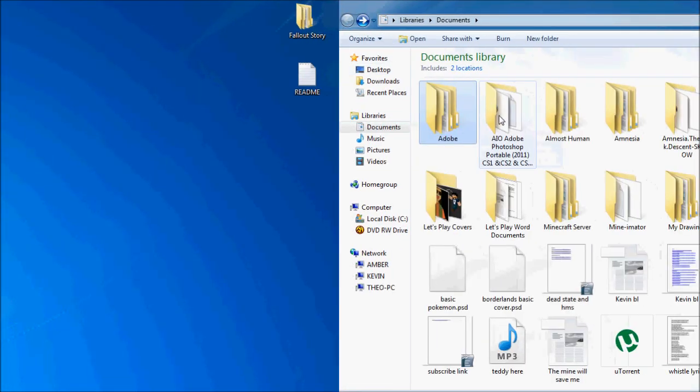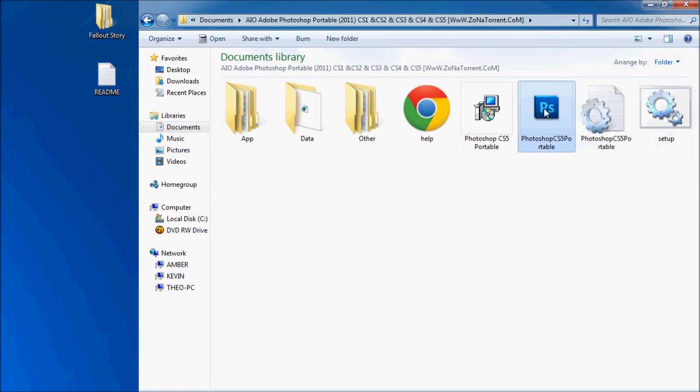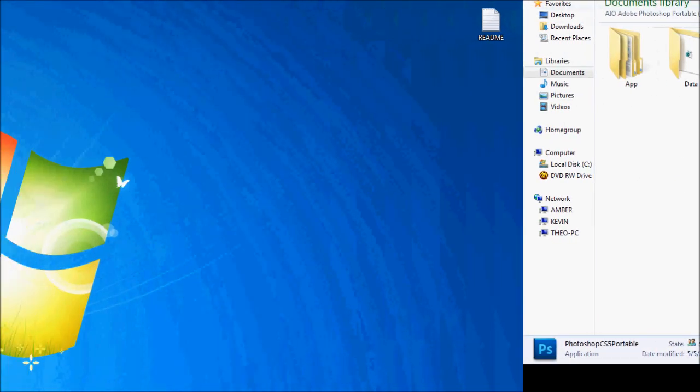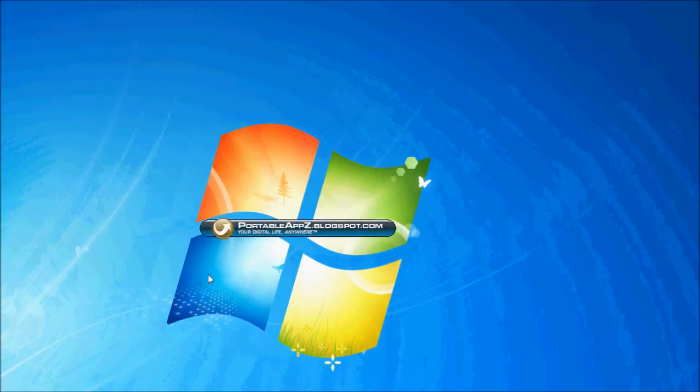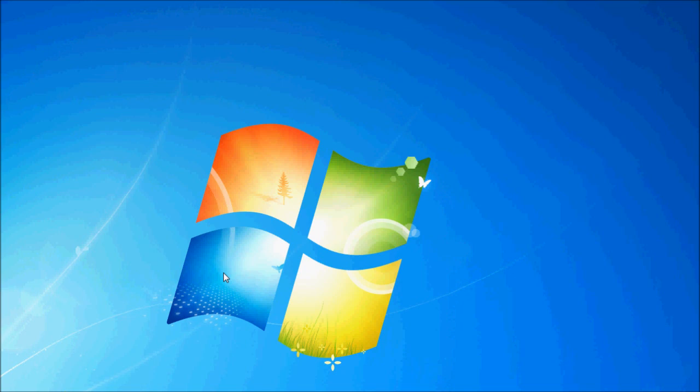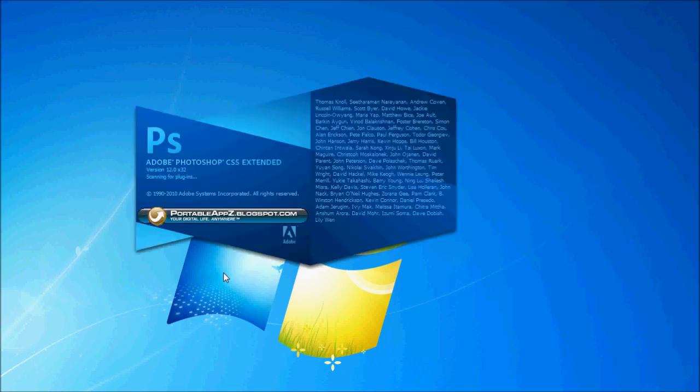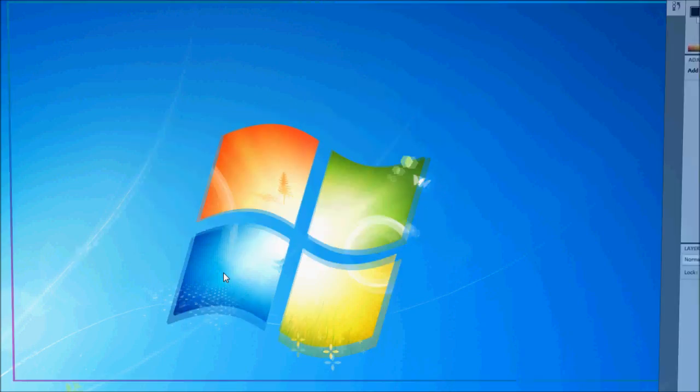Not Premiere, Photoshop. Keep in mind, if you want to be able to use PNGs, you want to use Photoshop or GIMP. You can't use Paint because it doesn't allow for transparent backgrounds, which means that when you try to load an image onto it, it'll show the background of the image as well.